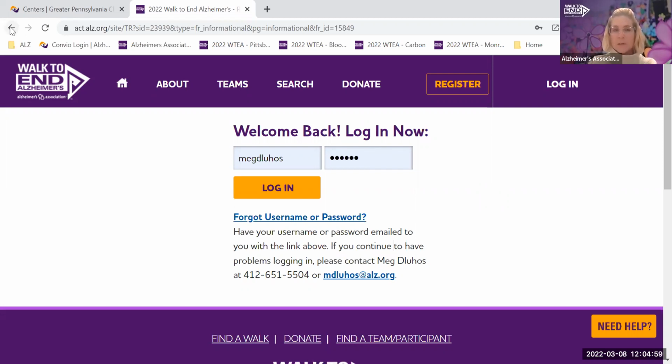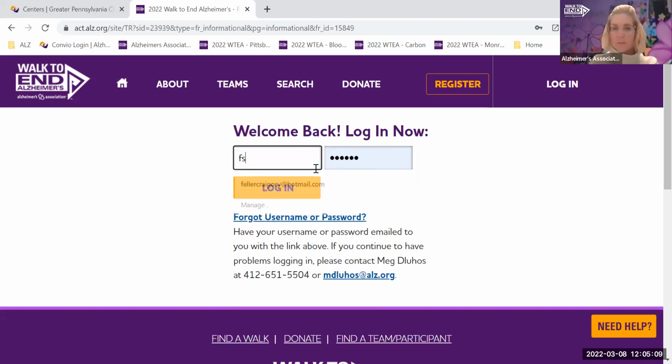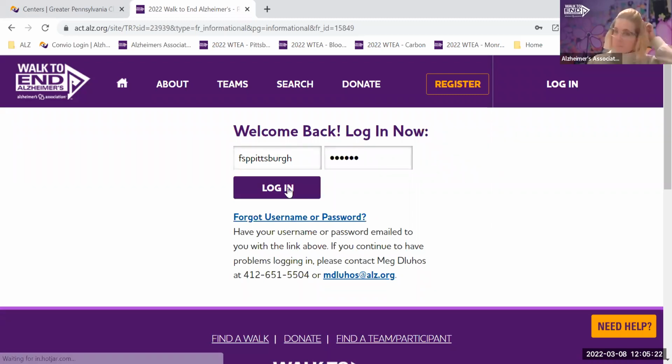If you haven't registered for the walk before, you're obviously going to click no, and then that's going to ask you to create a username and password. So I'm going to use my husband's account from last year. He hasn't brought back this team yet, so I'm going to use his information to demonstrate today. So you're going to type in your username and password here, and then you're going to hit login.